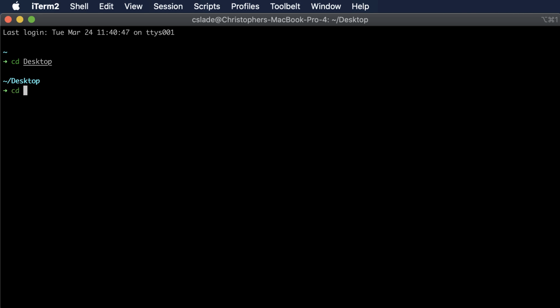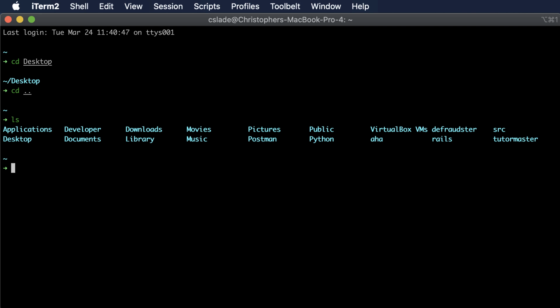If you want to go back up a directory, it's just cd dot dot, and that goes up a directory, both on Windows and on a Mac. Now if you're on Windows, you can do dir, which stands for directory, and it lists out all of the files in the current folder. And if you're on a Mac, that command is ls. So if you're on a Mac, ls. If you're on Windows, do dir. And this just shows you all of the files in your current folder right here.